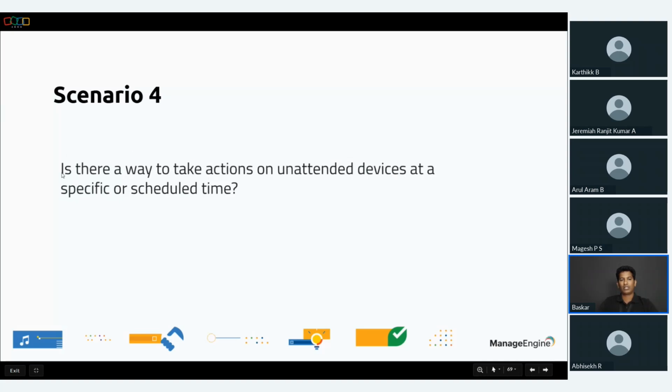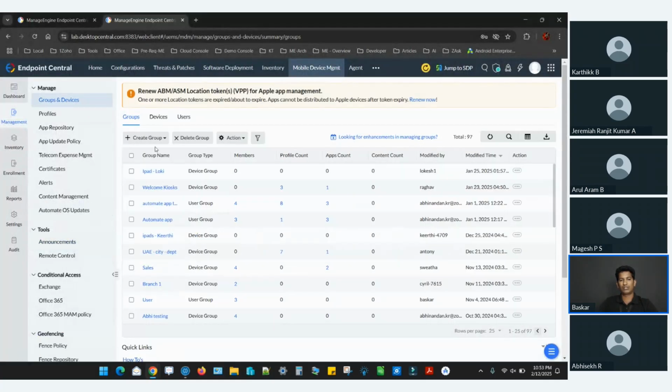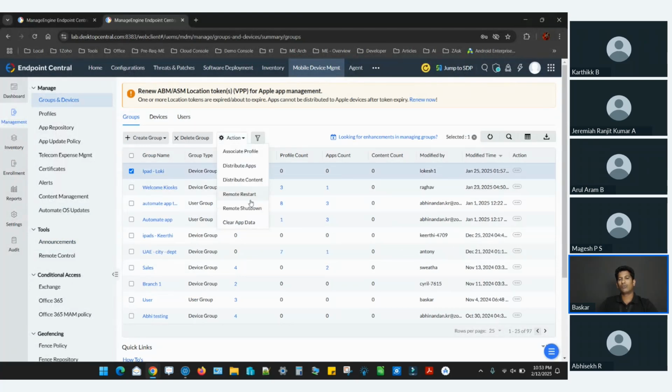So now we can see the ways in which we can handle unattended devices at a specific or scheduled time. We have an option under the Groups and Devices part which will allow us to schedule the remote restart. For example, if you are planning an activity where you are pushing an OS update or app update, after that the devices should be restarted.